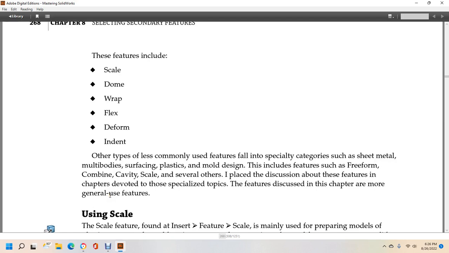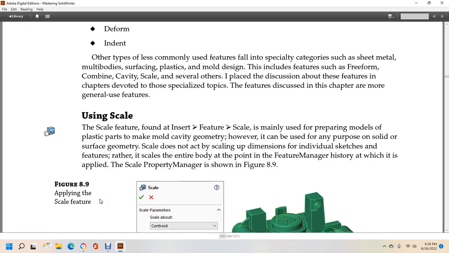Other types of less commonly used features are in specialty categories: sheet metal, multi-bodies, surfacing, plastic, and mold design. These include features such as freeform, combine, cavity, scale, and several others. I placed the discussion about these features in the chapters devoted to the specialized topics. The features discussed in this chapter are more general use features.